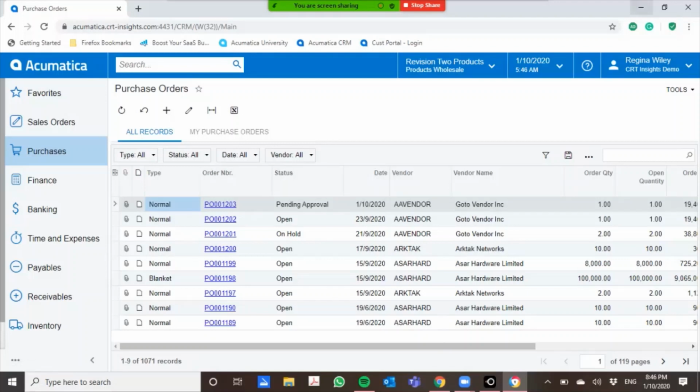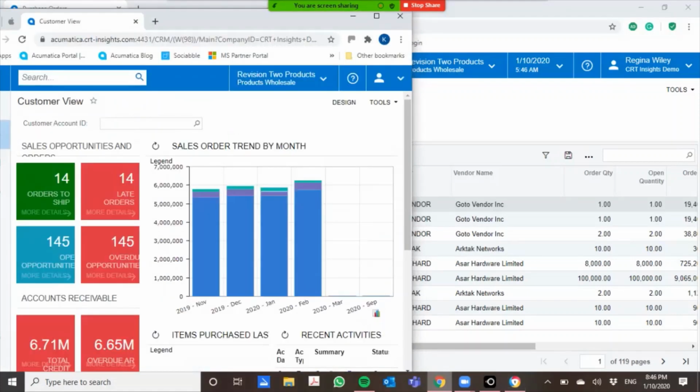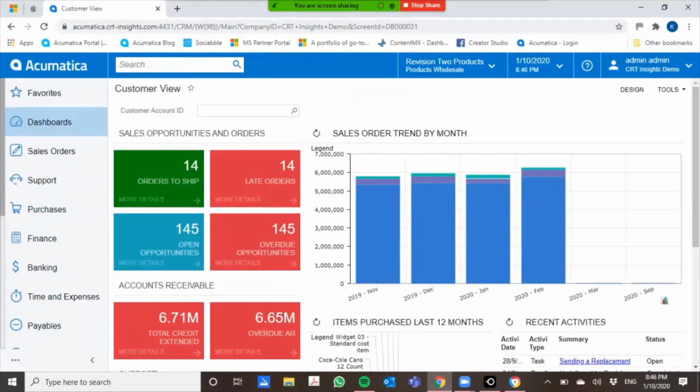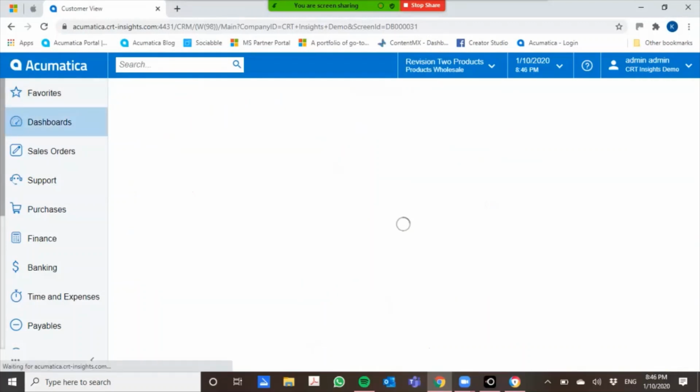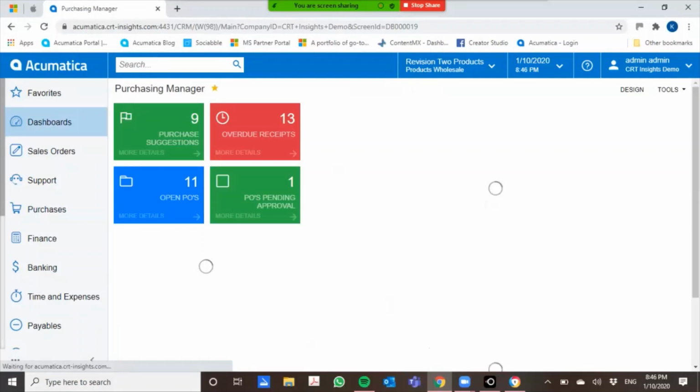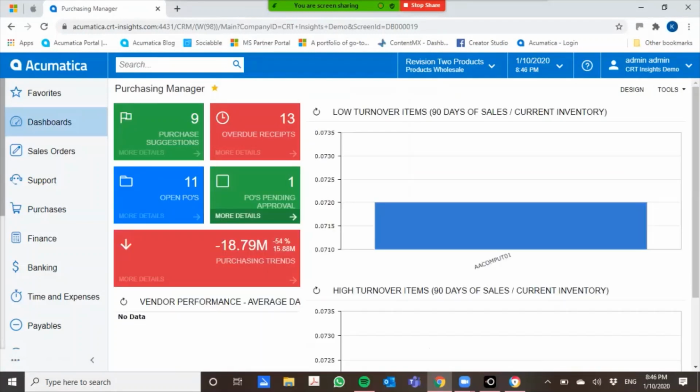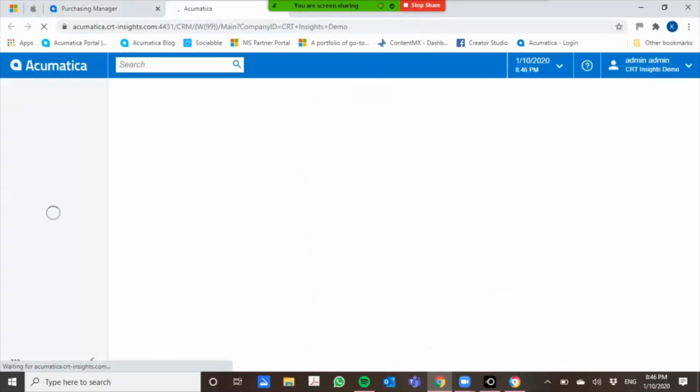Now I am going to go back to my other instance, which is the admin account, and I'll be doing the role of the purchasing manager. Let me go to my purchasing manager dashboard right here. As you can see, I now have one PO pending, and that is the one that Regina has just submitted.